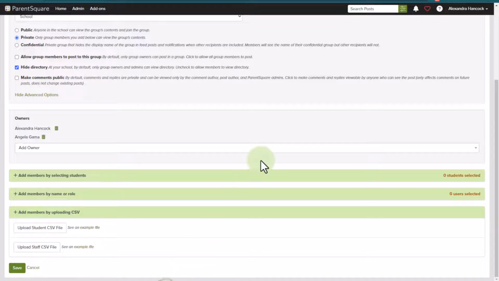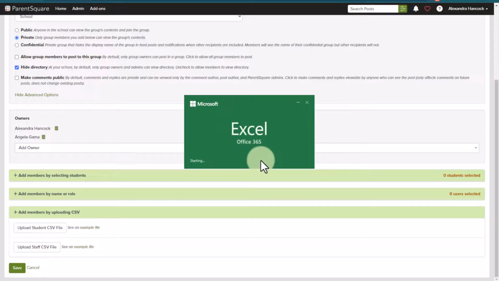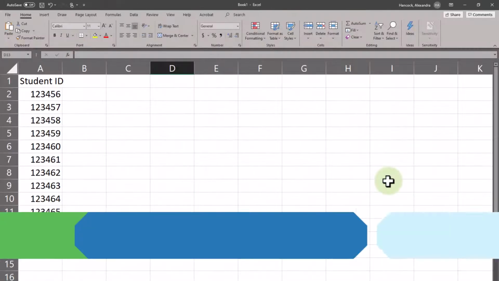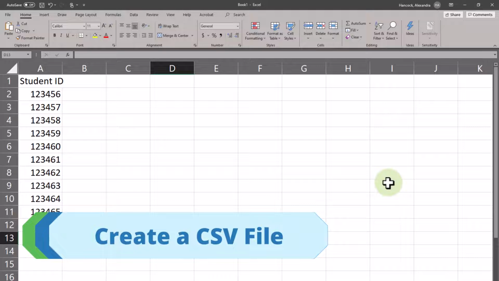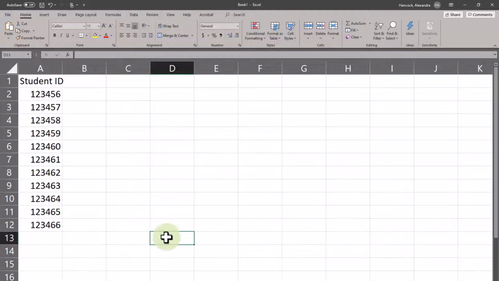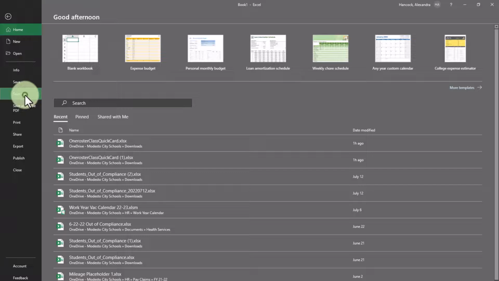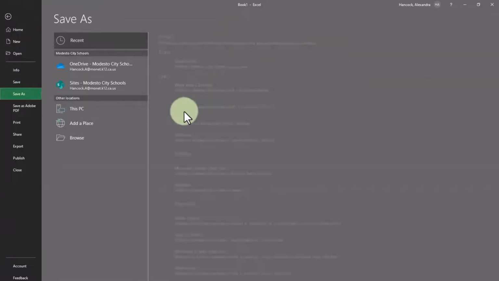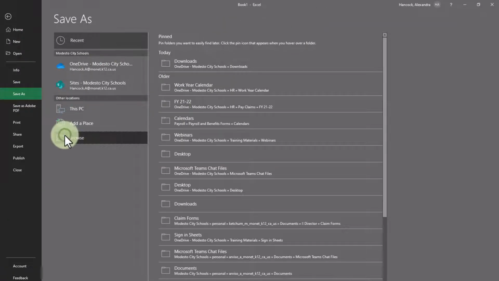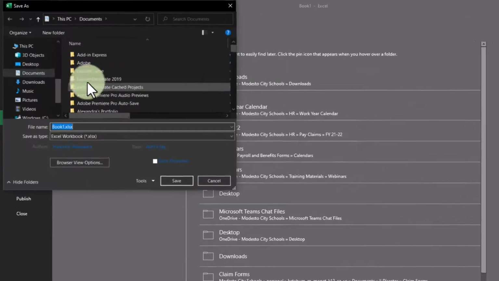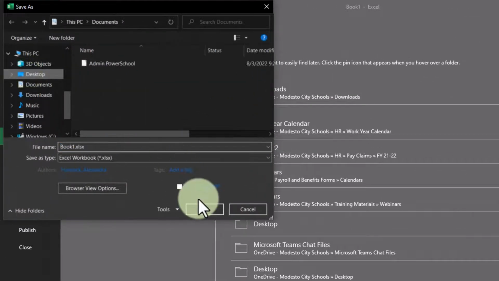I'm going to really quickly open up an Excel document and create a CSV file to show you the process. All right, I've created a new Excel spreadsheet with a column dedicated to just student IDs. These are all the students that I would like to add to my group, so I can just verify that all the IDs are correct here. Once I'm ready, all I need to do is go File and choose Save As. It doesn't matter where you save this, you just need to be familiar. So I'm going to go ahead and hit Browse here and put this on my desktop.